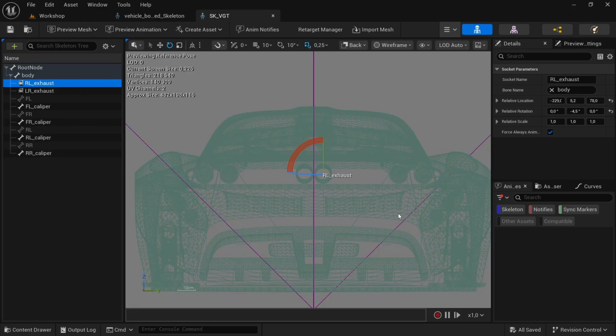And then an important thing to note is that you need to have the same naming convention across all your cars because we're only going to set up the code for these sockets in the parent vehicle. So if the naming convention isn't exactly the same across all your cars, then when the code is being run, it won't be able to find the appropriate socket due to spelling errors. So you do want to make sure that you keep the same naming convention across all your cars.